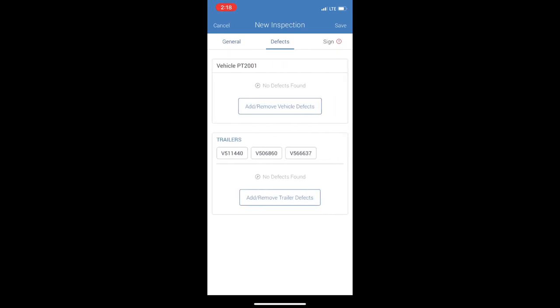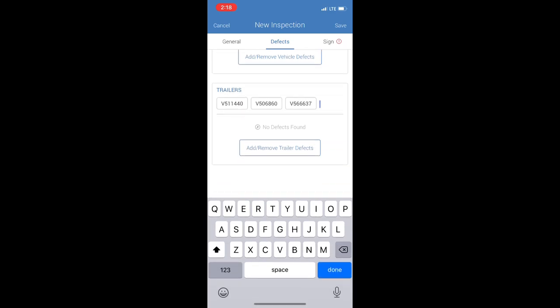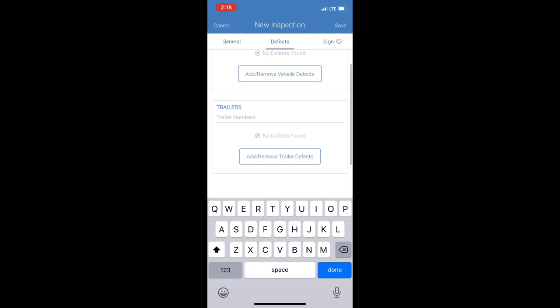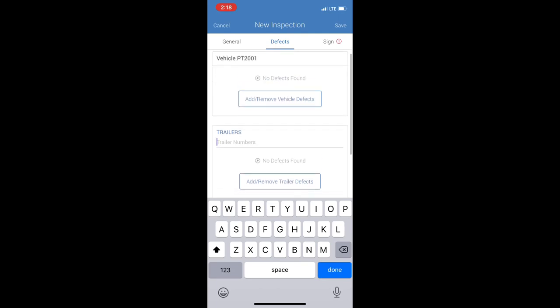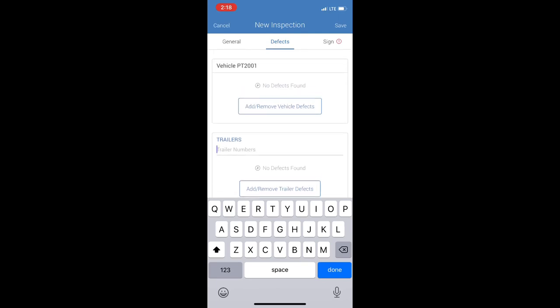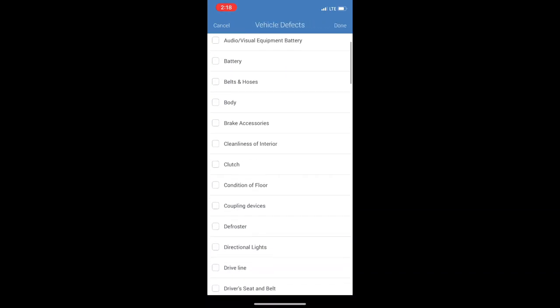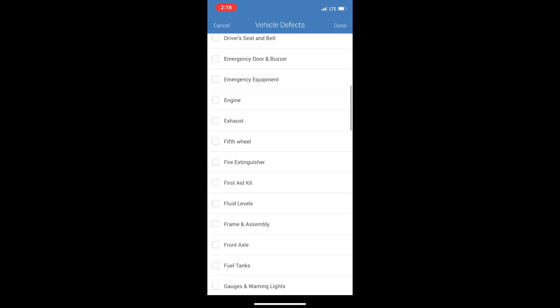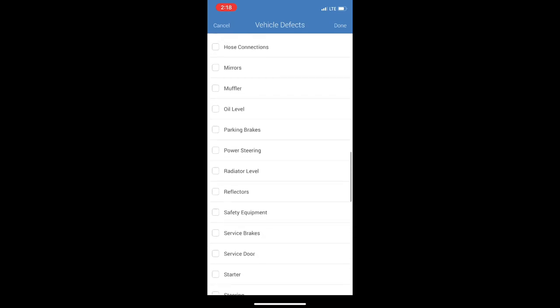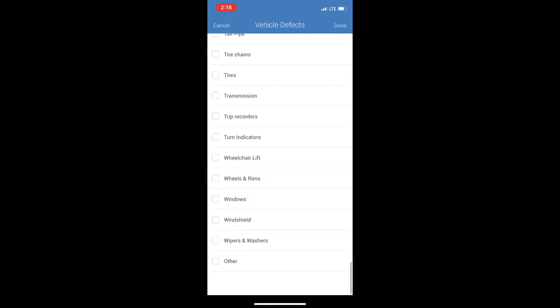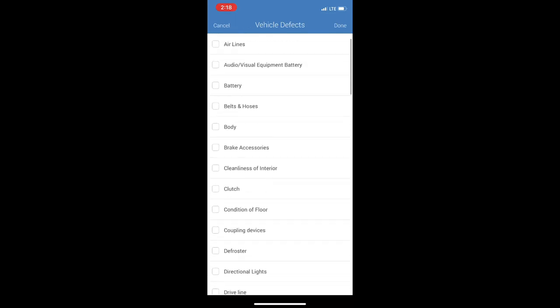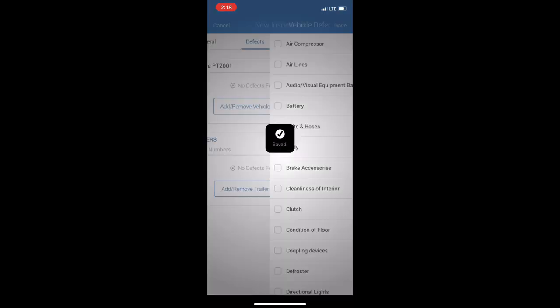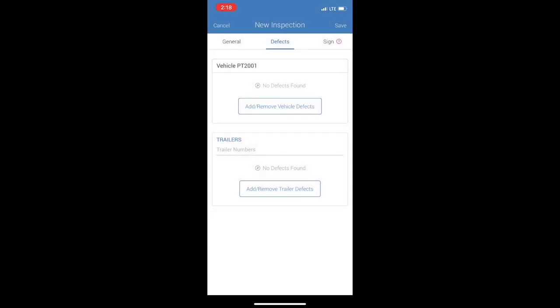Go to defects. If there's anything wrong with your truck, and then these trailers, this is adding different trailers. Right now I am not hooked to a trailer, so I'm going to delete those. But this is the truck. If there's any defects, you're going to hit add and remove, and click what defects you might have. There's none, no defects. We're going to hit save.